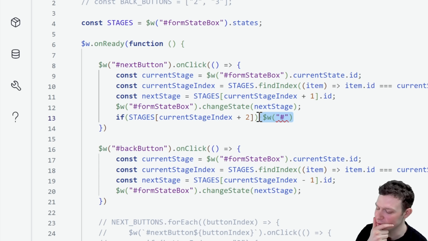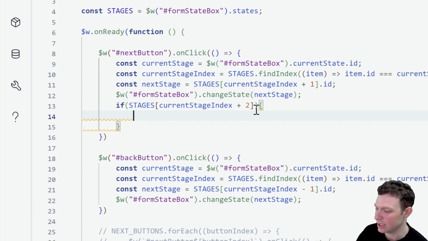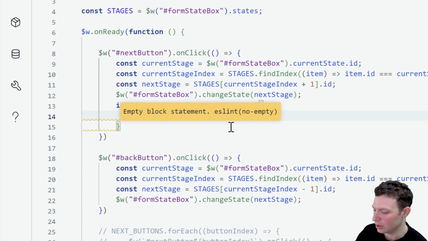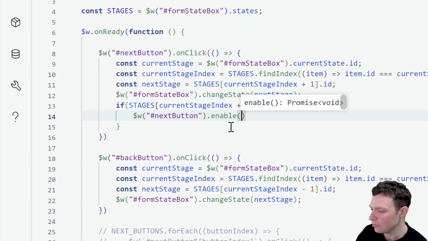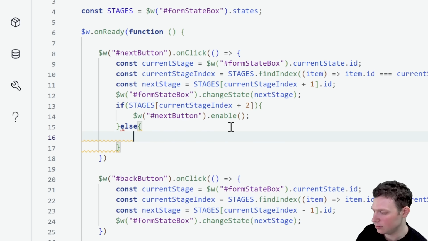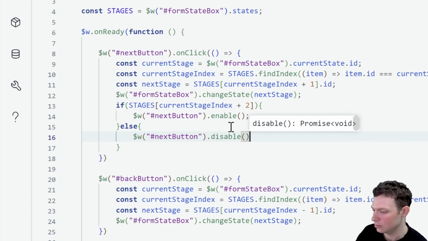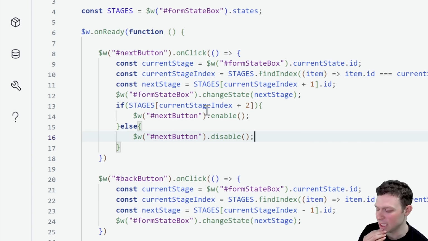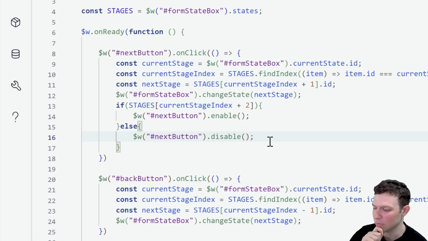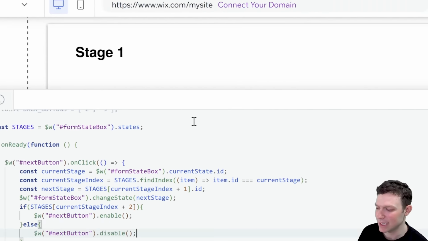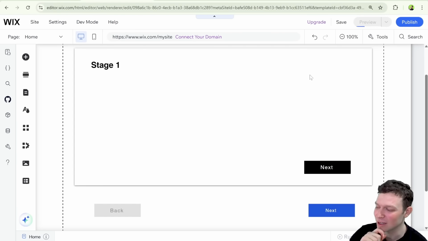Yeah, let's do it with an else if here. So if current stage index +2, then we will enable the next button, next button dot enable. And else, we'll do next button dot disable. So I think this should disable the next button when we get to the final page. Let's test it out. If it works, I'll explain what I did. If it doesn't work, then I won't explain, to not confuse you.